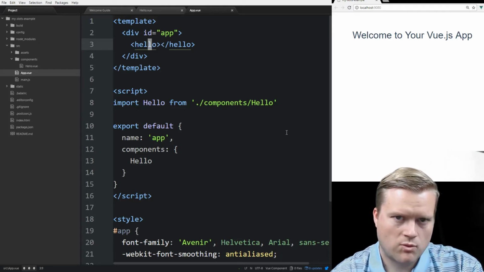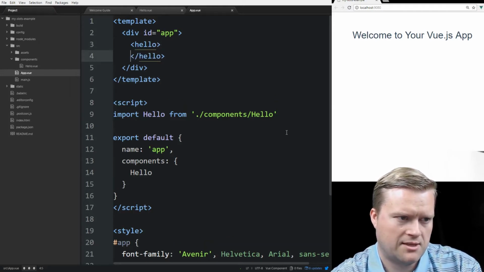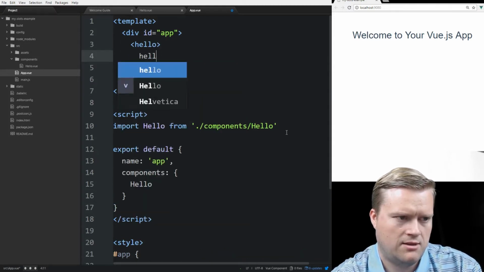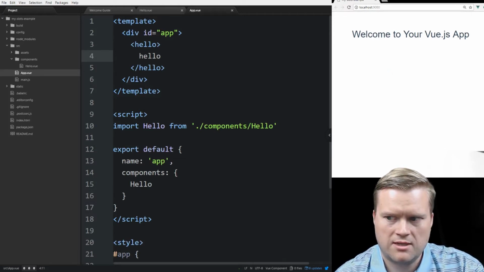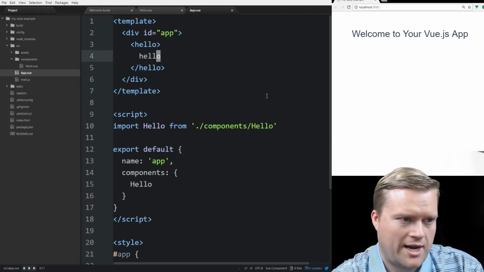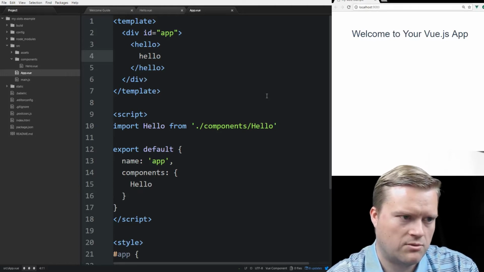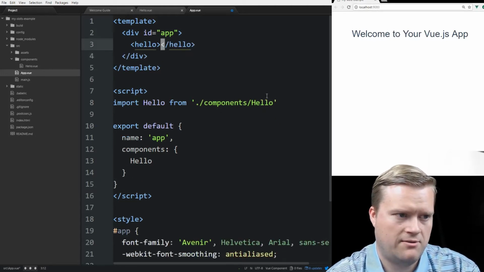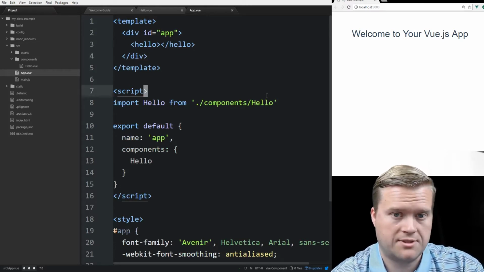So let's say we want to put a message inside this Hello component. If we just write something inside here, hello, and we save it, we see nothing's happening. The message is not showing up, which is kind of what we expected. It's not going to show up inside here. So how do we get the message to show up in here from the parent component? Well, if you watch my last video on components in Vue.js, you know that we have something called props.